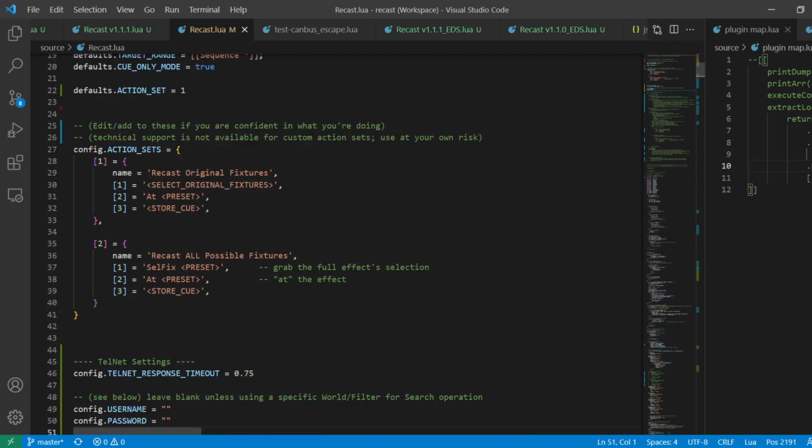So that's the user config settings. And then next, we're going to talk about just some general do's and don'ts and caution to take with this plugin.